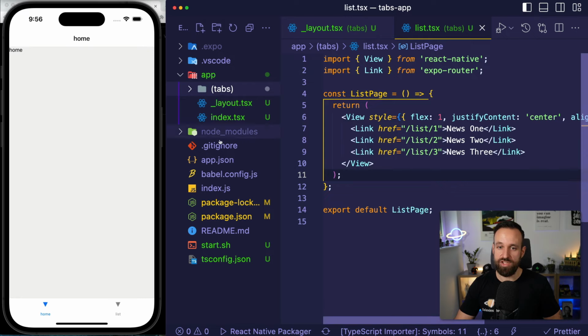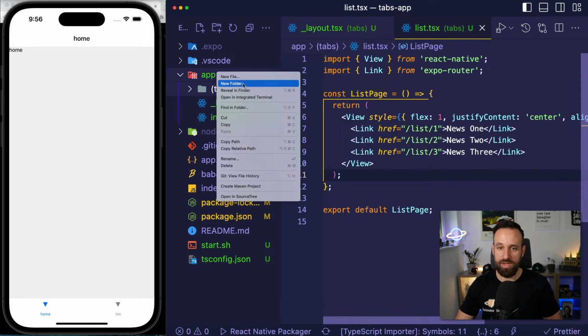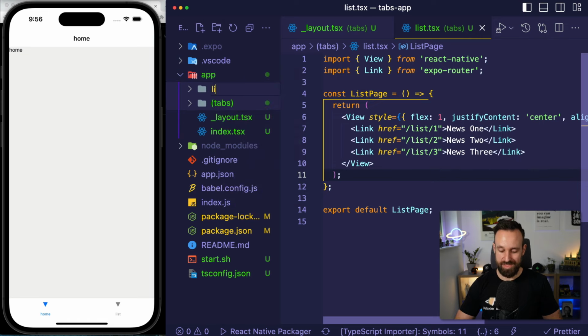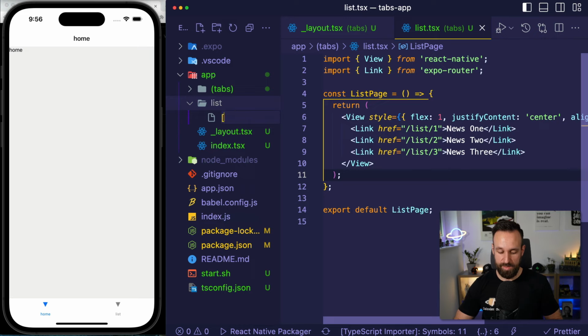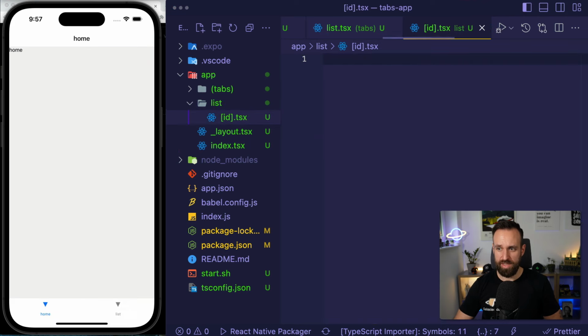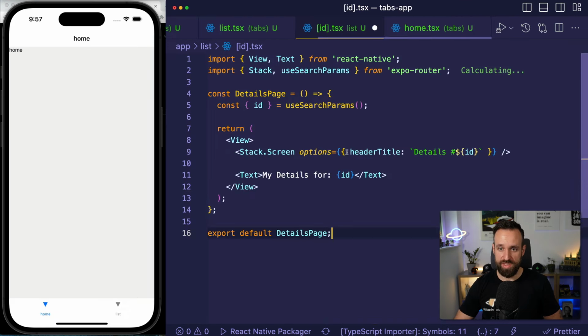So to accomplish this, we need to go back and create a folder up here. I'm going to call this list, and I can place something in here. I will actually make this a dynamic route so we can use those brackets. I think they're called square brackets, right? And then we will be able to catch the ID on this page using the search params.